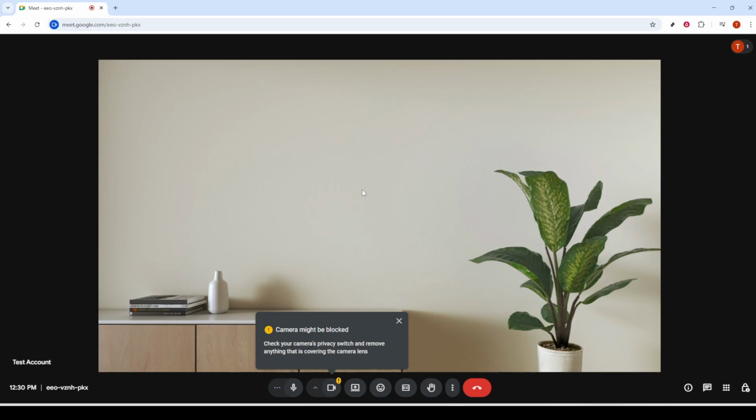That's it. Click the triple dot, choose Background and Effects, and select your background. You're all set to present confidently, and stay focused on what matters in your meeting.